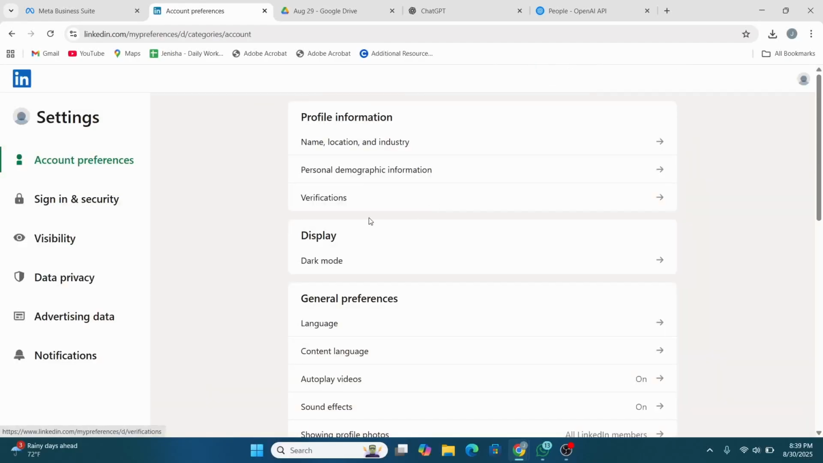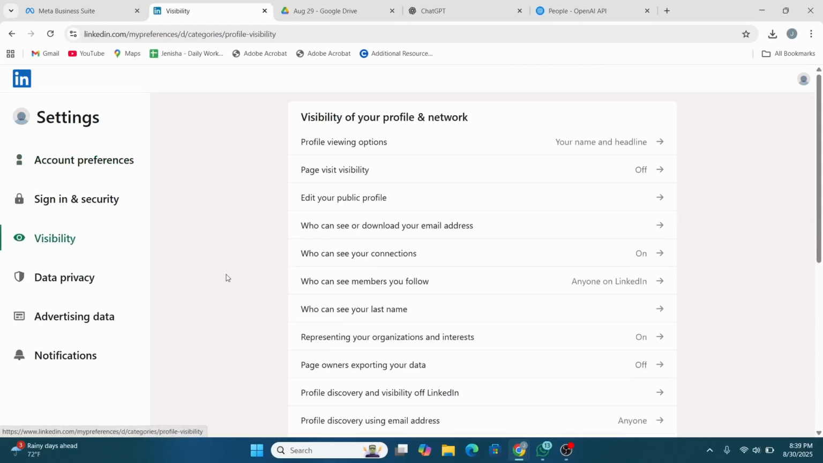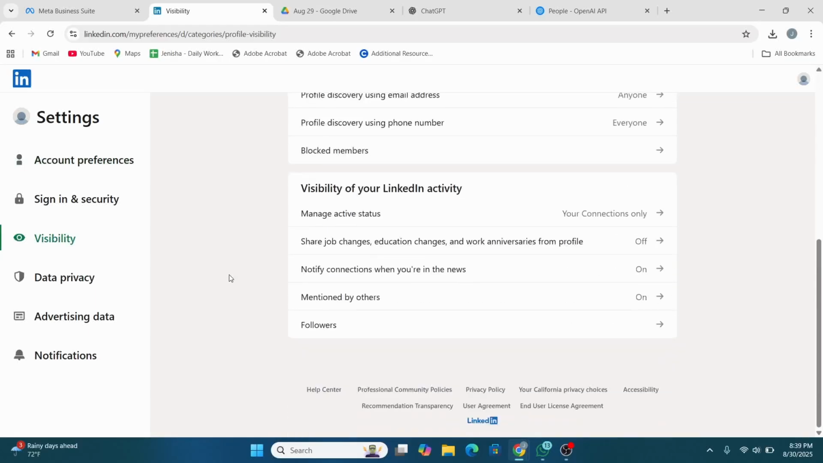And your settings open up for your LinkedIn. Now from your left-hand side menu, select the option called Visibility under Sign In and Security and open it up. And once you are here, you will be finding different options for the visibility of your profile. So you may scroll to the options and go to the Visibility of your LinkedIn activity section, where you will be finding an option called Followers. Go ahead and find it and open it up.